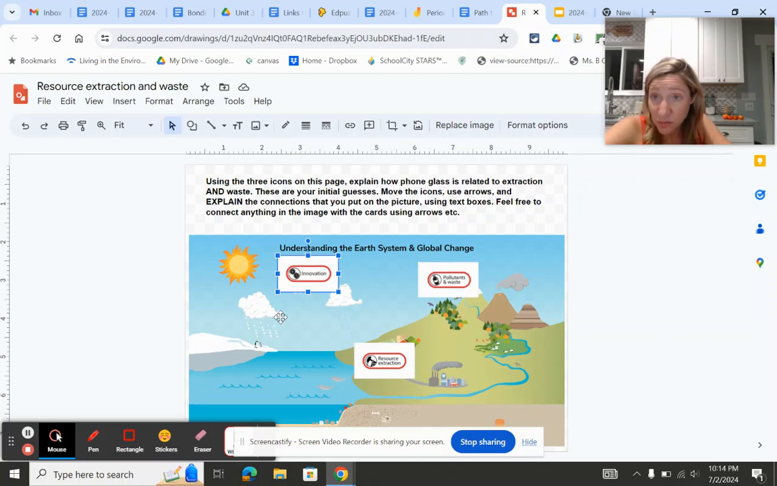And again, this is an initial model. How do you think these things connect to foam glass? You can move these around wherever you'd like, and then you can add things like text boxes to describe. You can add arrows to connect, but you want to explain these. Okay. Remember that's key here.